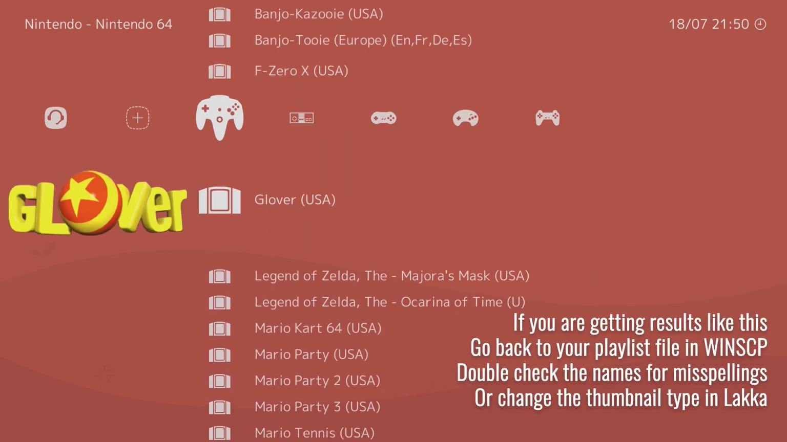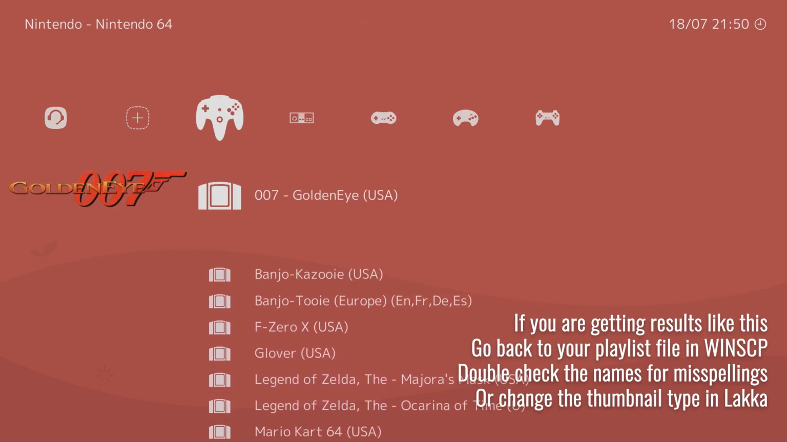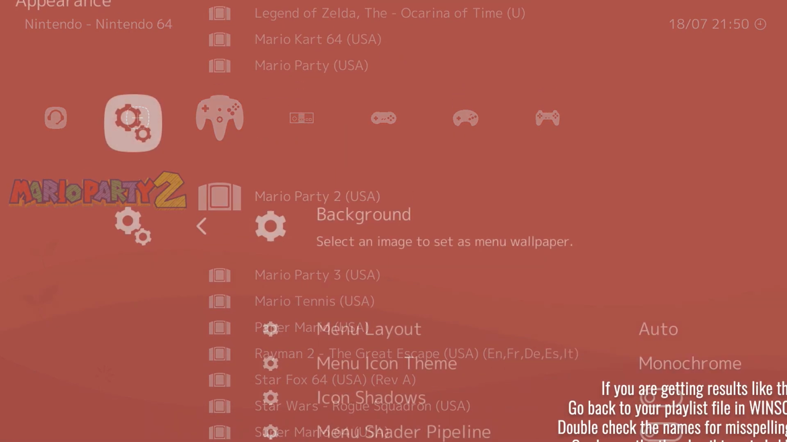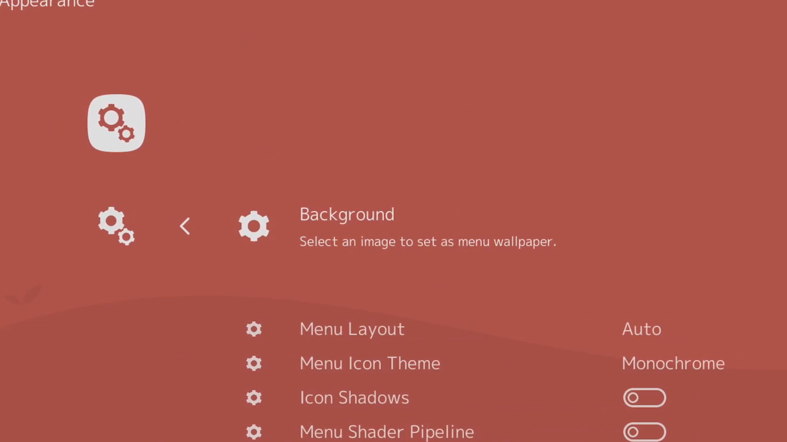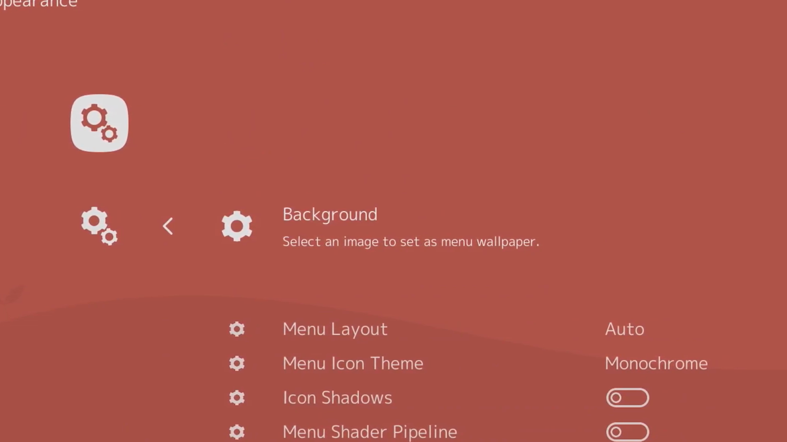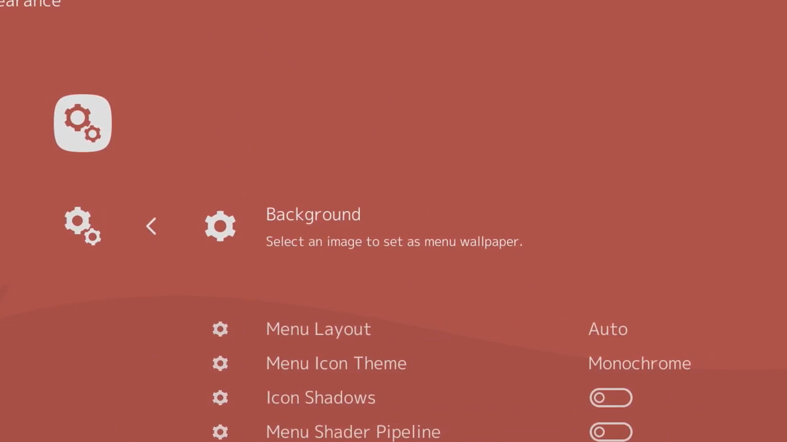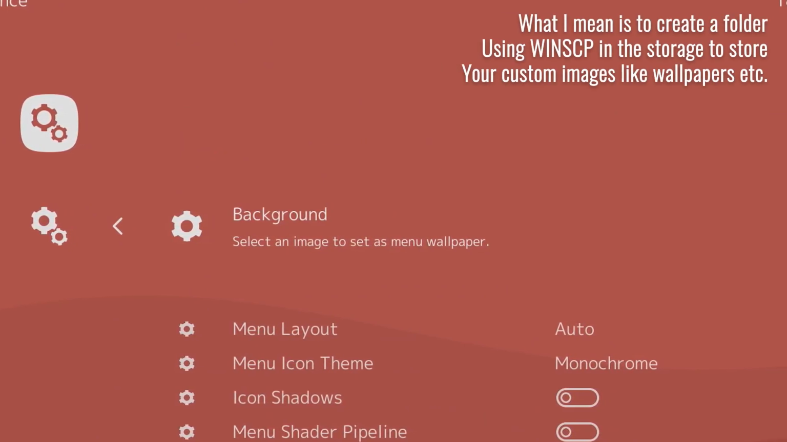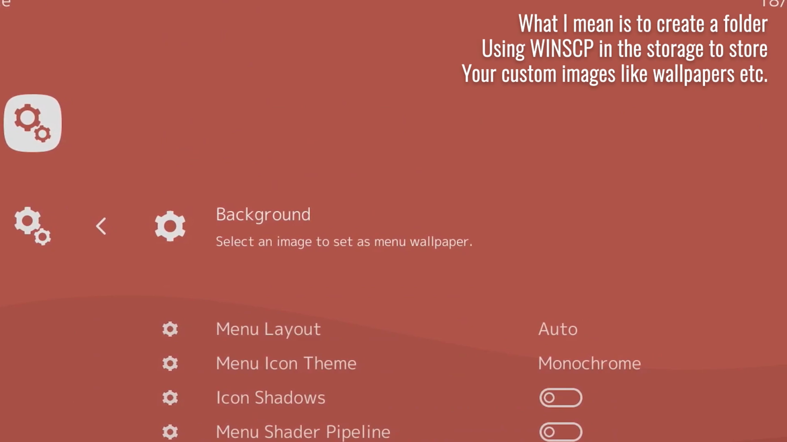Of course, if they're not displaying at all, you probably misspelled something for each image or just misplaced an image in a different folder. Lastly, we're going to change our background and our icons, which is definitely easier than what we just did. So if you have a wallpaper in particular that you would like to use as a background, we're going to create a folder in our storage for just that.